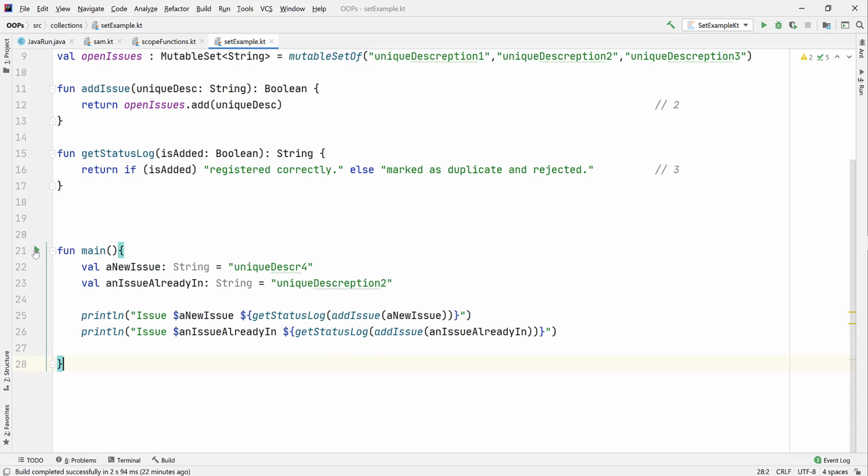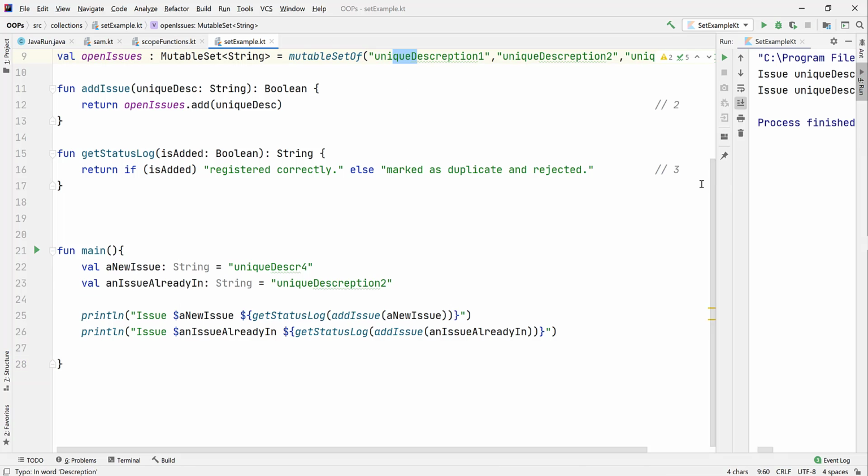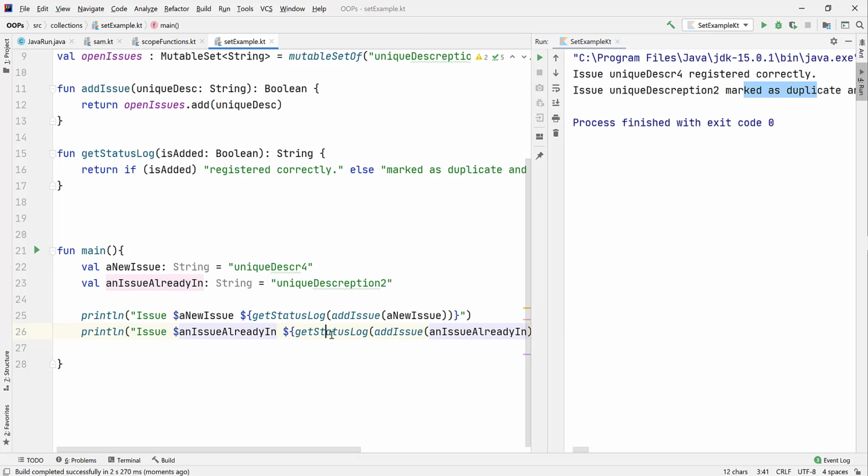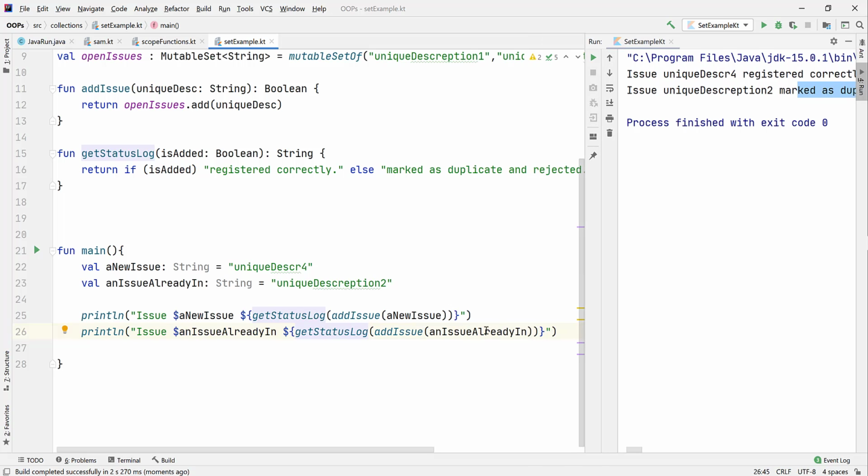Now if I run the program here, let's see what the output is. We have unique description 1, 2, 3, 4, and here issue unique description 4 registered correctly. I get it from here because I added that one. Now the second one, issue unique description 2, marked as a duplicate and rejected. Right now we don't have this unique, we will not add this one.